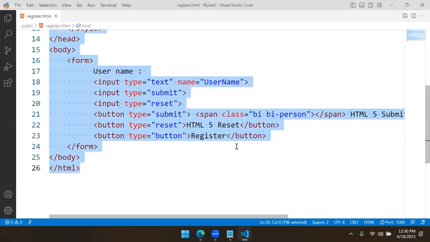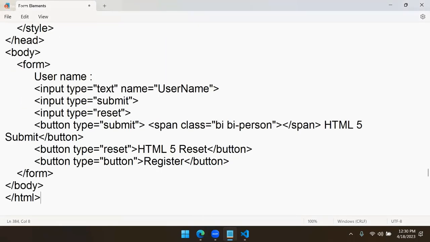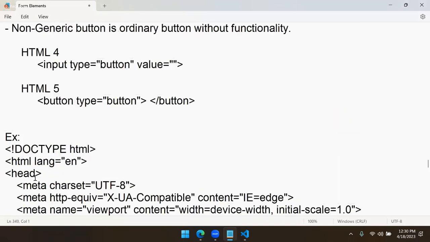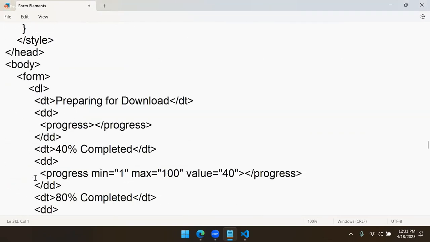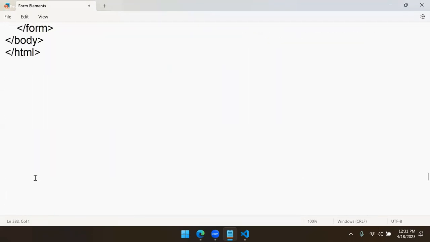Right? So we have a lot of button options. HTML4 buttons, HTML5 buttons, generic buttons, and non-generic. These are all the options required for a form. Understood? These are all the options required for a form. Now, by learning all these, you are ready to design forms.